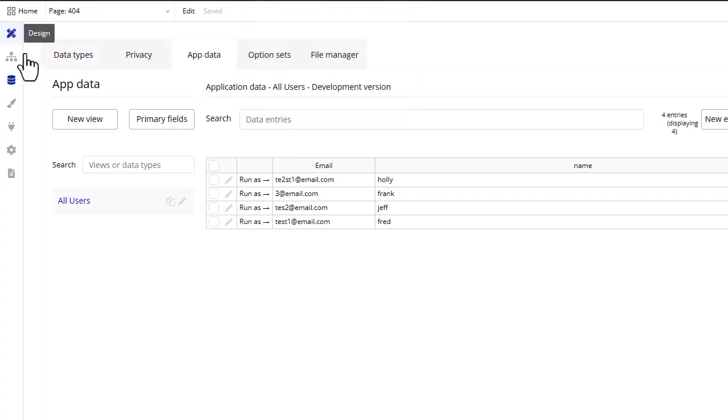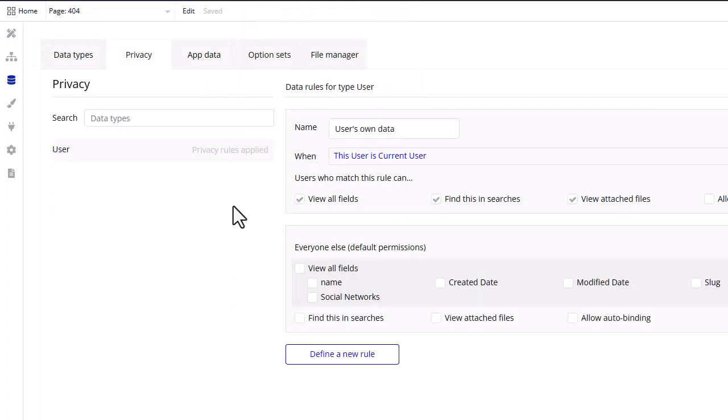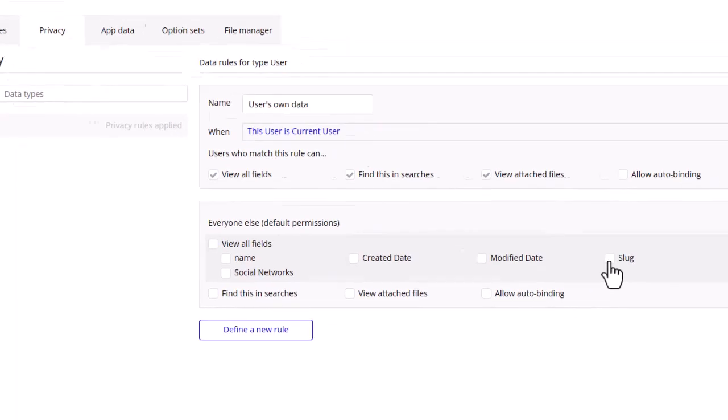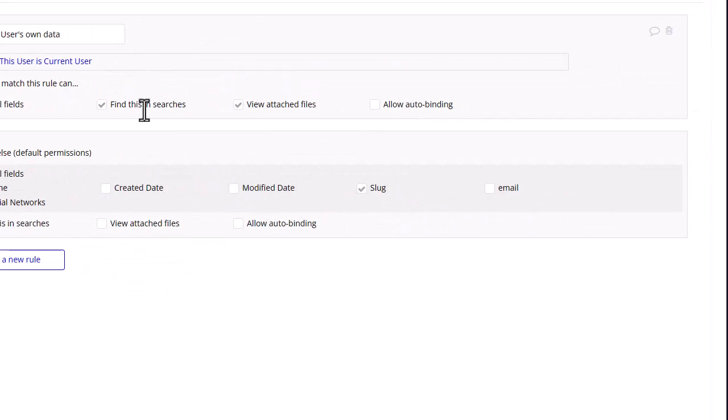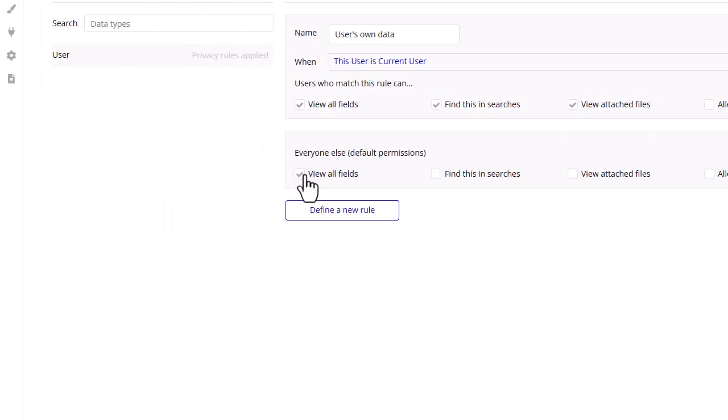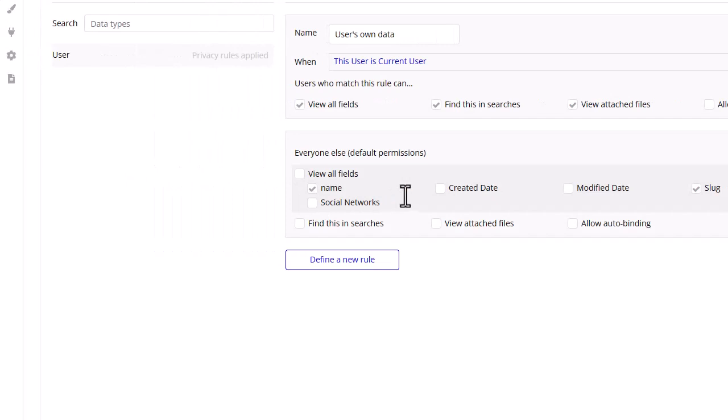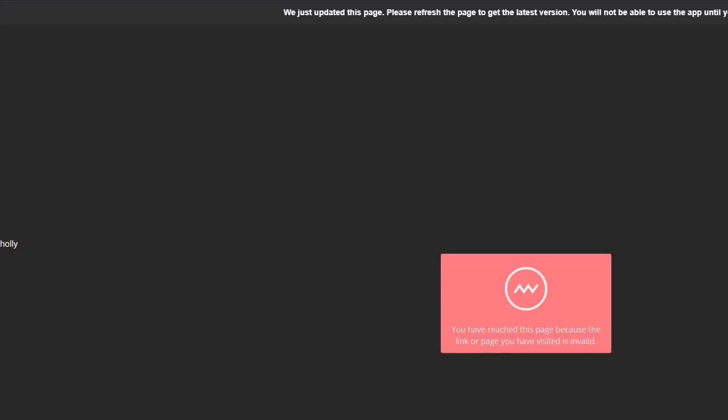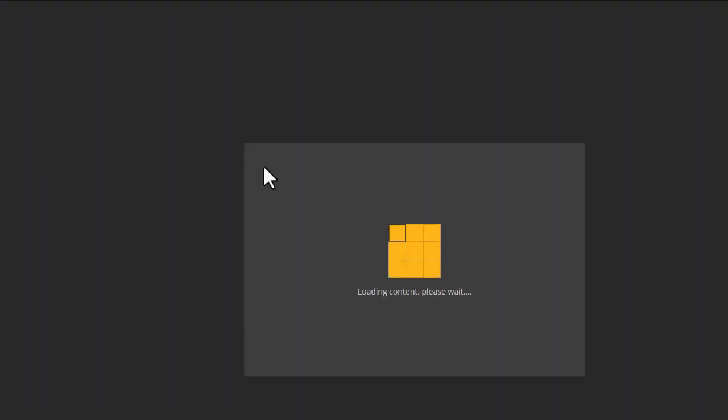Oh, that's not right. So what's going on here? Okay, I figured out what it was. So, when you set up your app for the first time, obviously your privacy rules are all closed. So, you know, open up your slug, make it so people can view it. Your names, but like view name, slug, and I think that's perfect. Let's go ahead and go from there. Now it should work.